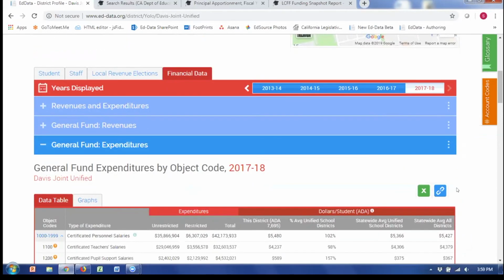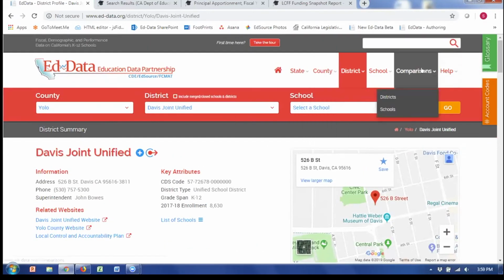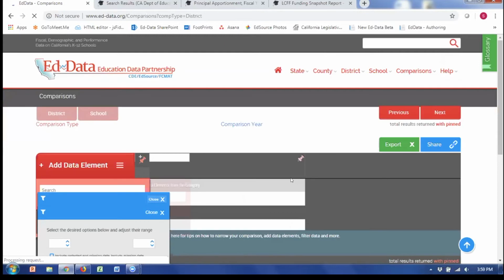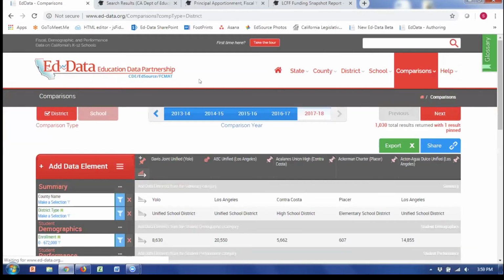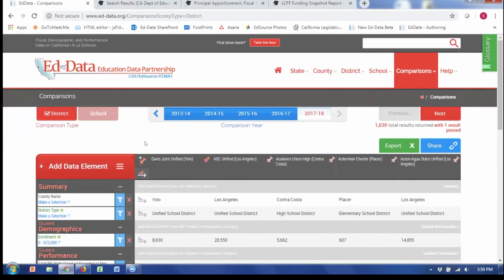So are there any other questions about the financial data while we're here before we go on to comparisons? No. Okay, great. So there are a couple of ways, again, that one can move to comparisons. You can go there from this menu, or if you want to keep Davis Joint Unified or whatever district you're looking at in view, you can click the symbol over here and it will take you to the district comparison page, and there's a corresponding symbol on the school page for school comparisons. What it does is take you to comparisons and pin the district you were looking at, so it will always stay here in the first column no matter how you change your comparison criteria.